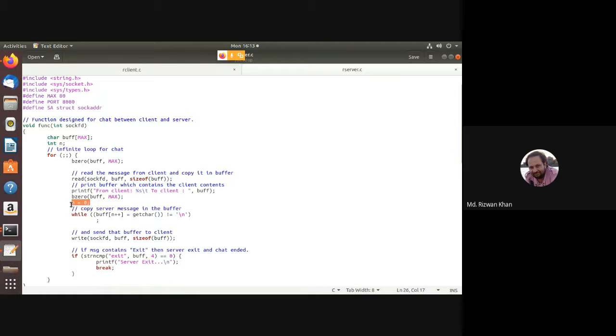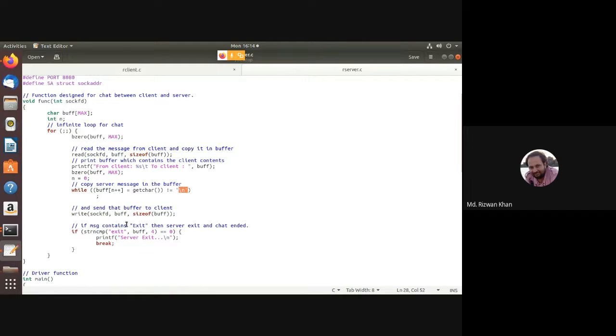Now again we define all of this function, and then n equals 0, then copy the message into the buffer. There will be a comparison, getting characters one by one while we are not reaching the newline character. Then write the function while it is not equal to newline, and then write, sending that buffer to the client. In terms of write, sockfd, buff having the values on it, the size of buff.